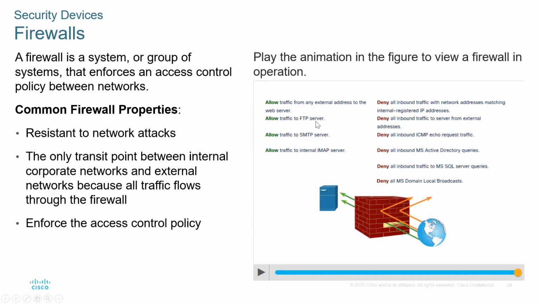So for example, here in this animation that you'll see within the class, they'll only allow certain types of traffic. And so you have to have all these policies in place to allow certain traffic through, the rest it all rejects and denies.